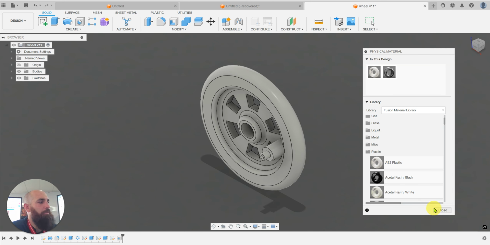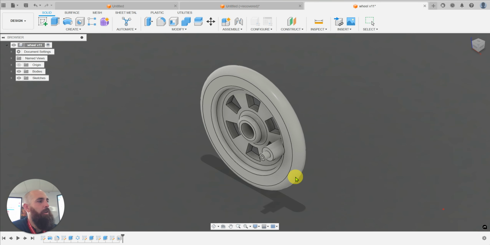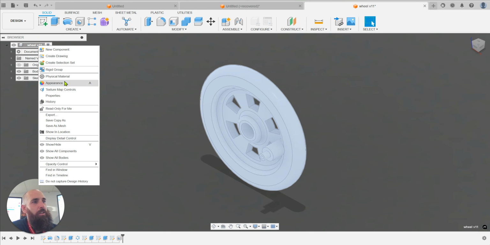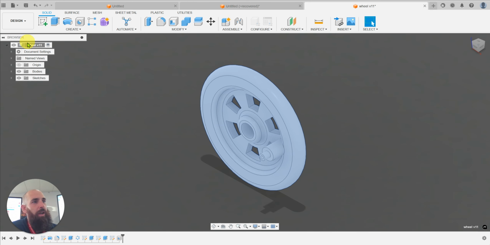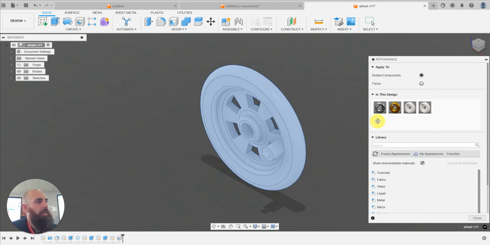What that does is it changes some of the properties of the material, the density and the mass and things like that. We'll look at that in another video. But what we were doing today was just changing the way that it looks. And that did change the way that it looks, but you can further customize by going into the appearance, right-clicking and going into appearance, and we'll choose an appearance here.